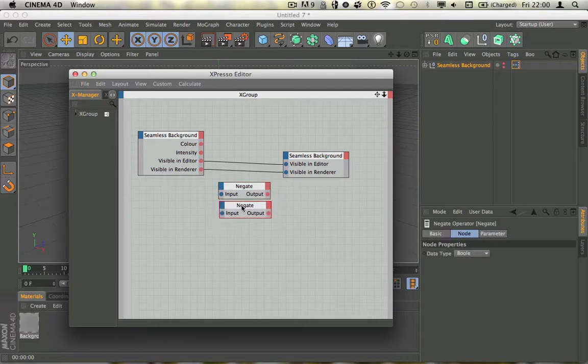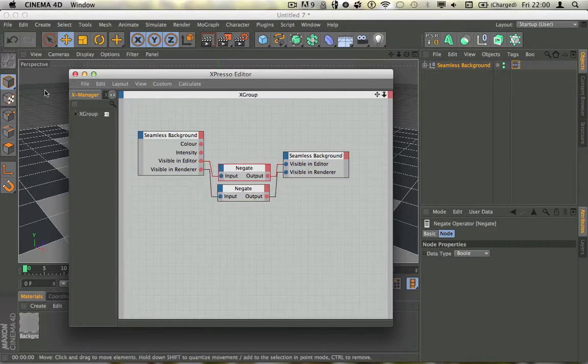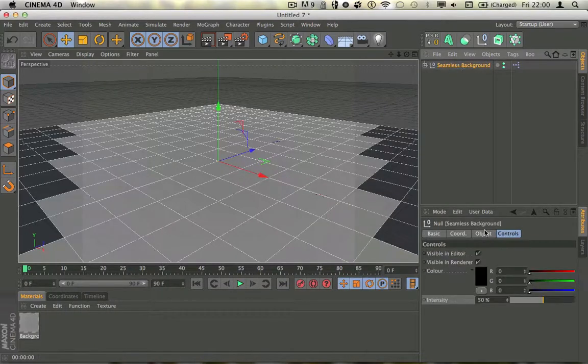So I just did control drag, resize. Then we want to get rid of these connections, make the visible editor go to the input and then output to that. So this is essentially inversing what it is previously. And the bool data type, I changed it to that because it was set to real, which copes with numbers, and that will make it more gradual. And essentially, that's not what we want.